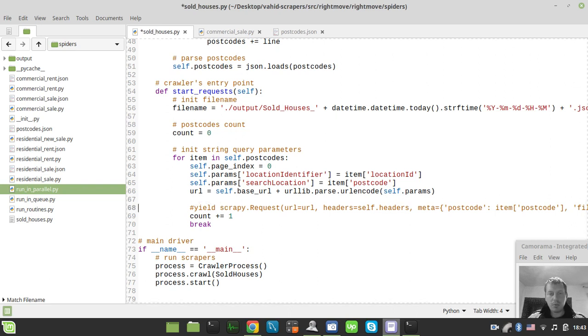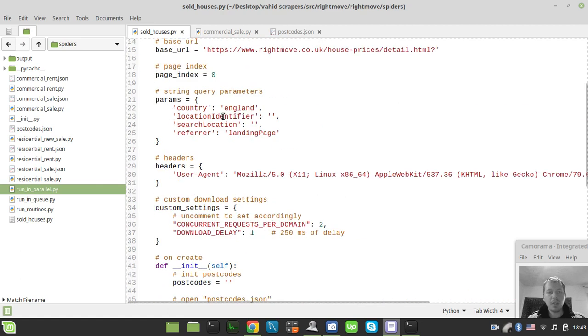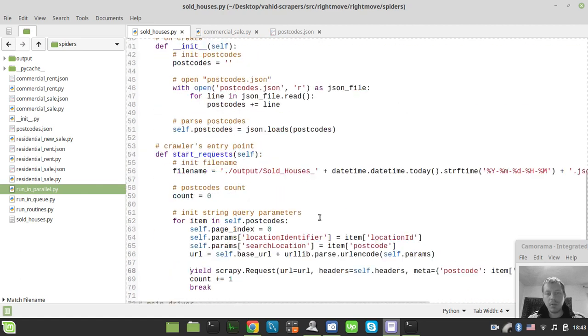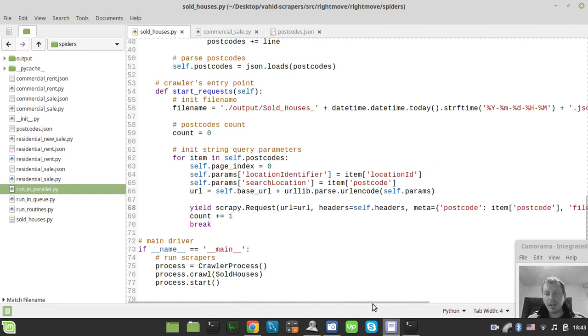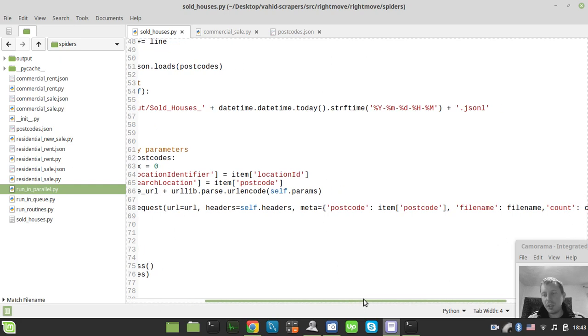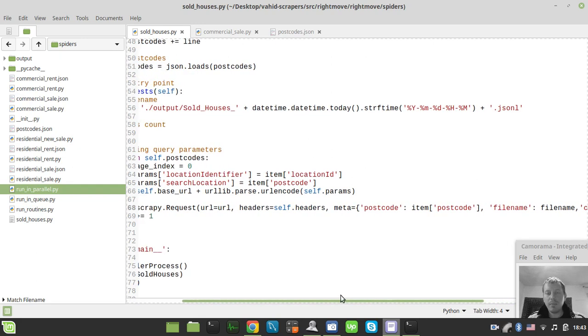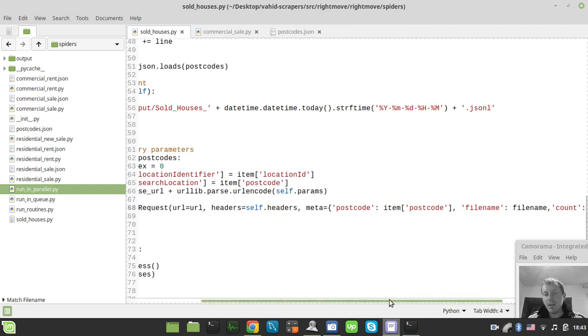Okay, so regarding the yield in the request here: URL equals URL, which is okay. Headers equals self headers, so only the user agent is being specified. Now we're using the media container, which is a part of the request object in Scrapy, which would later be available in the response object in the parse method. So here we're using the postcode, the item postcode, just to specify the postcode within the data where it's supposed to store.